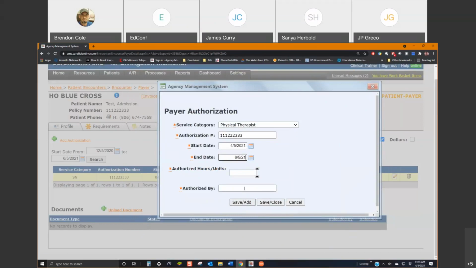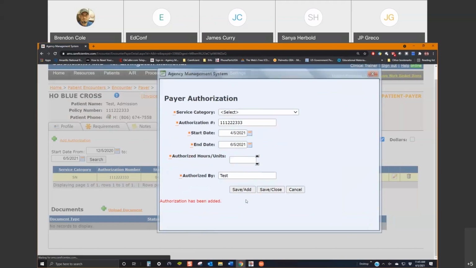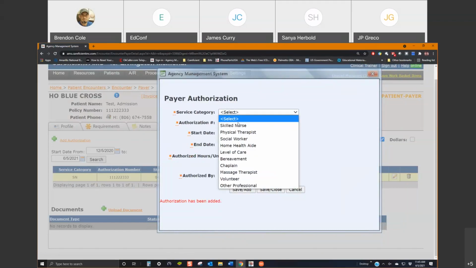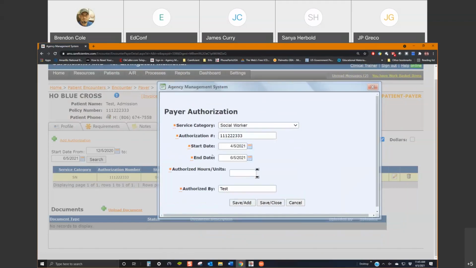So if I had additional service categories that I needed to enter on that auth, I would just hit Save and Add, and it just brings this up again, and then you can move to your next service category and enter that information. Well, it does carry that number over. If you do it that way, it will carry that number and the start and end date over automatically. Thank you.